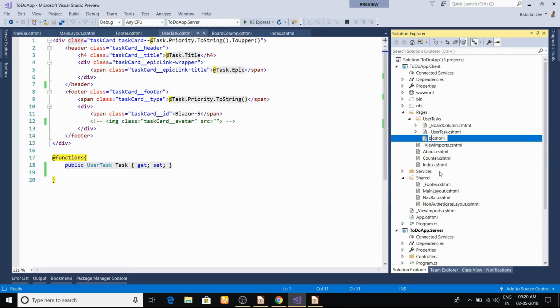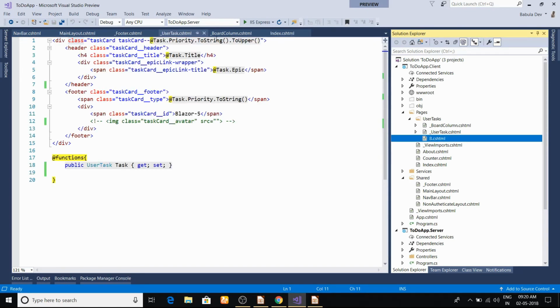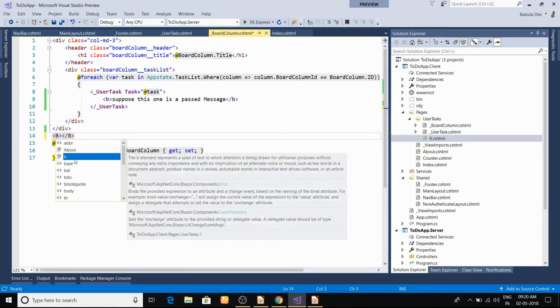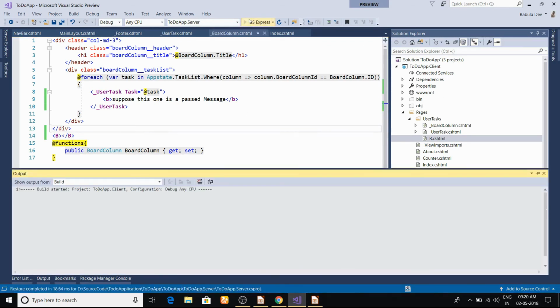So the b tag. B is similar to the bold tag in HTML. So we declared it. Now we'll go to the border column list and, instead of this one, we'll try to use B. Okay, we declared it. Now let us try to run it.